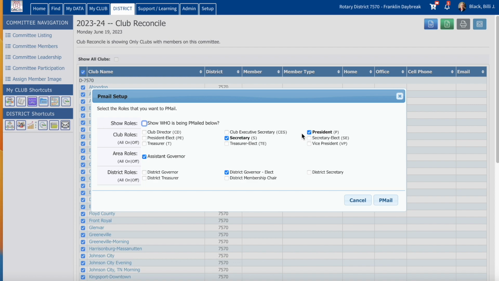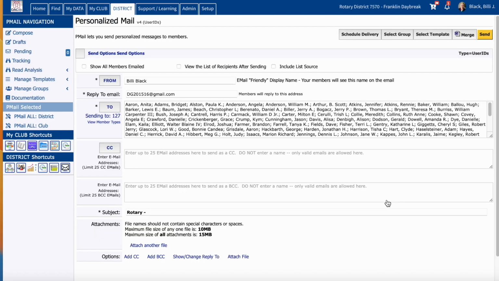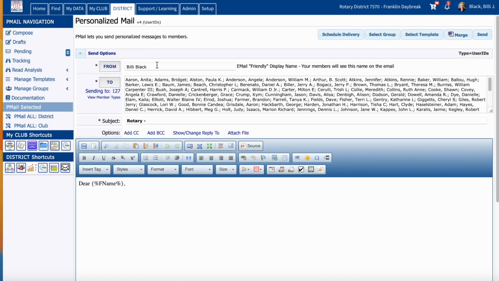Currently, it's the secretary and the president. So if you are working right now and you get this out before the change of the year, you could do president-elect. I'm not going to send this, so it doesn't matter, but you could also send it, include the assistant governor and the district governor-elect or the district governor. So you decide who to include on this PMAIL and click PMAIL. And it's coming from me, but let's go to from. It will come from you if you create the PMAIL, but I'm just going to put Cora's name here, so it will appear to come from her.